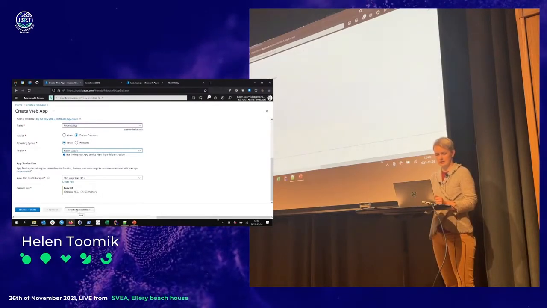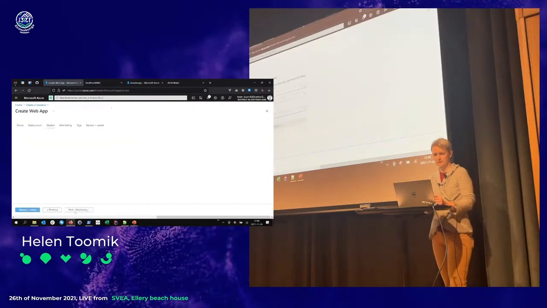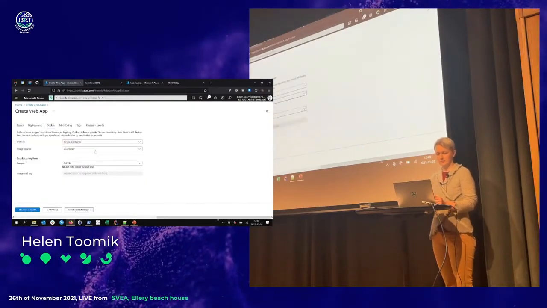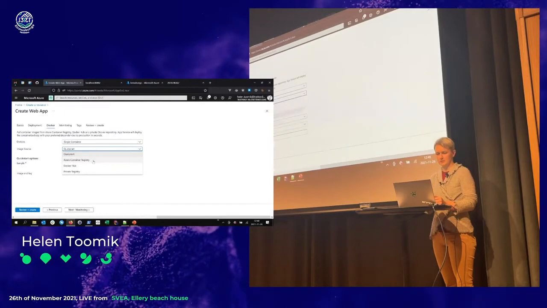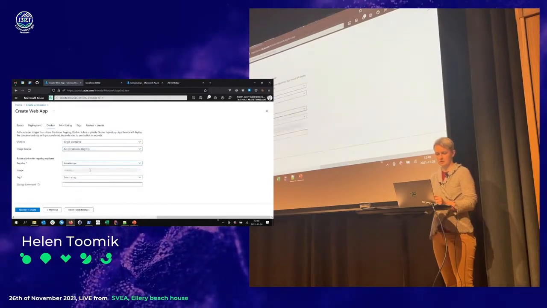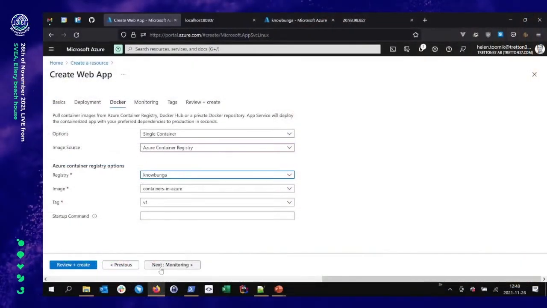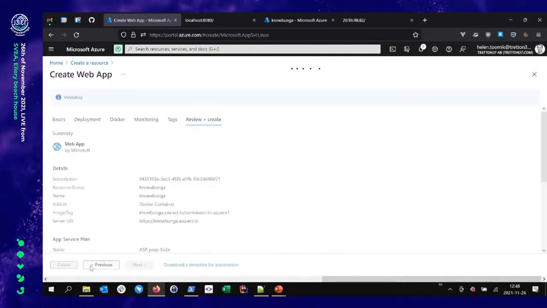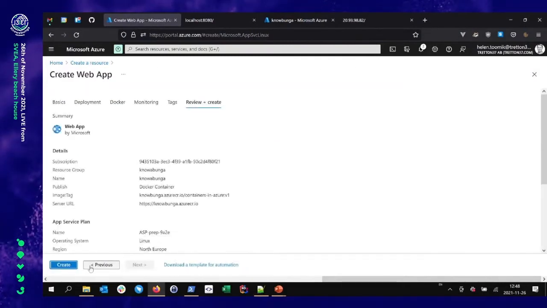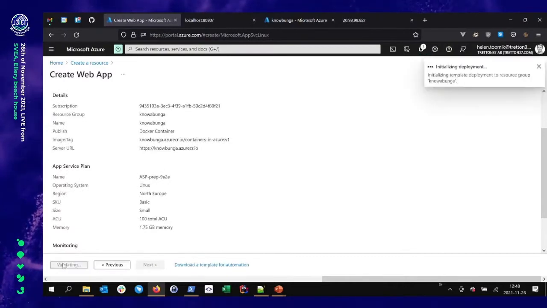I'm going to just click through the tabs here because we don't care about the deployment, but we do care about the Docker tab here because we don't want a quick start. We want our own nice website here. So we are in the Knowabunga registry, and again, it fills up the stuff nicely for us. We don't care about monitoring or tags, so let's just go right to the last step here, which is review and create. Happy with all that, I'm sure. Let's create it.